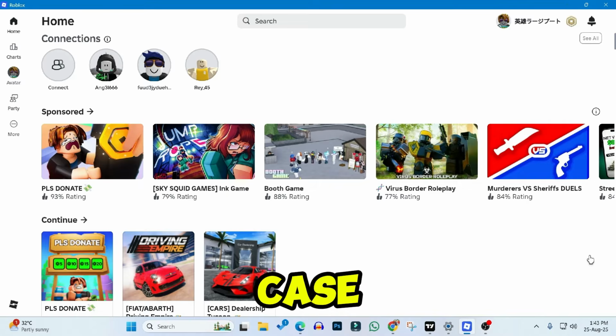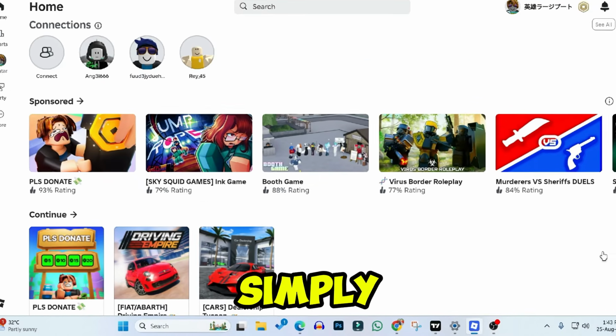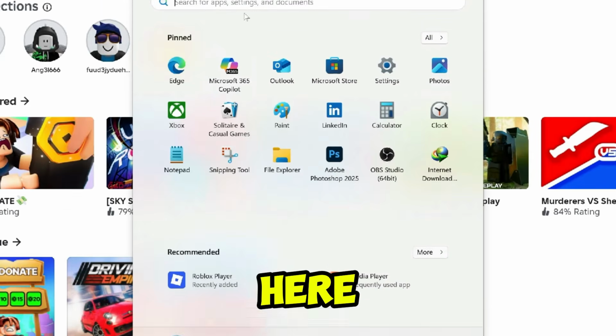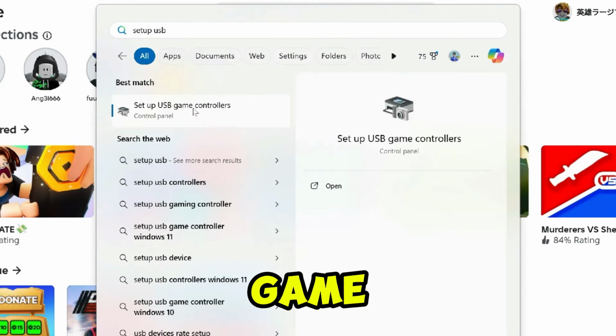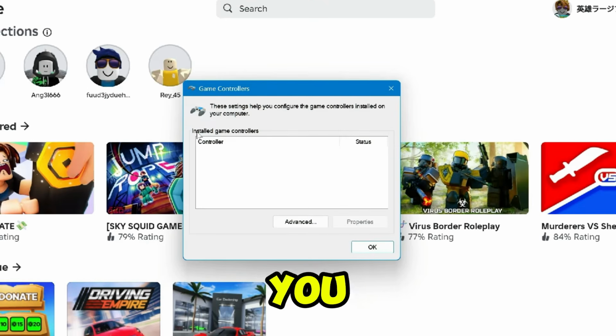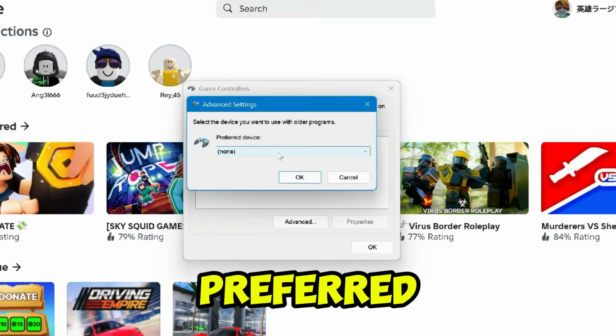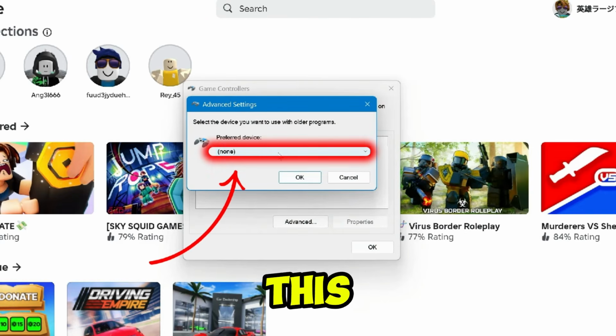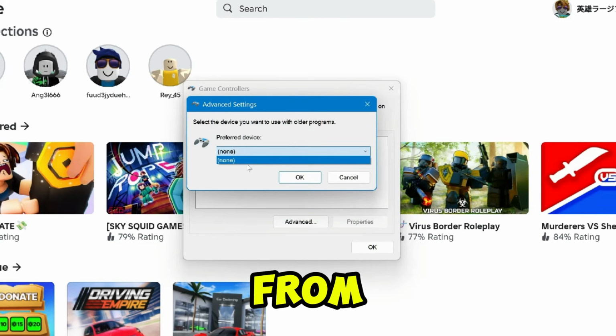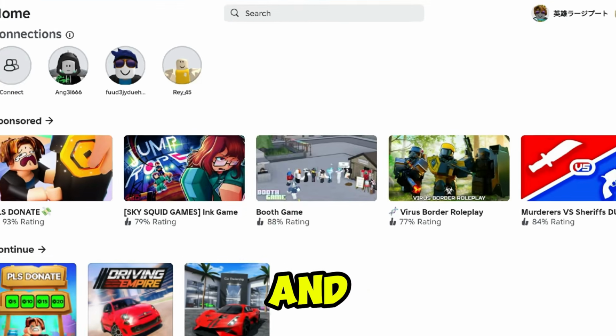So now for the other case, if you want to connect the controller with a wire, what you can do is simply click on that Windows icon again and here you can search for setup USB game controllers. You can open it and here you will see your controller status. You need to click on advanced and here you will see your preferred device. You can open this bar and simply select your controller from here. After selecting it, click OK and it will be added.